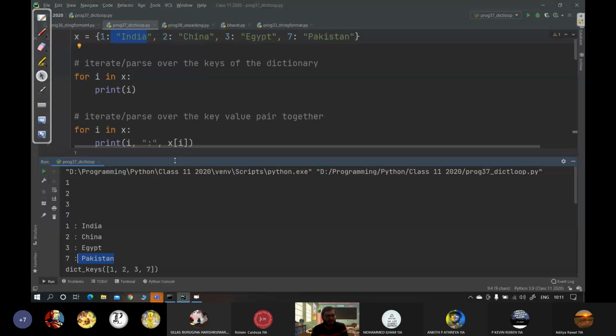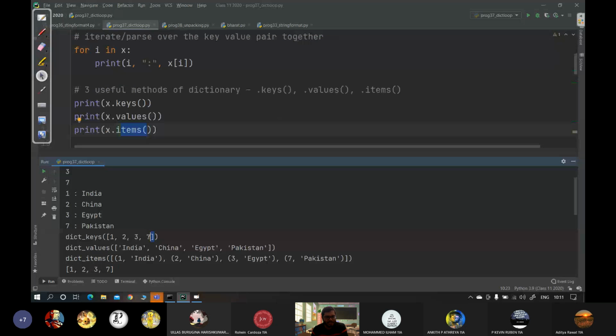Then we also saw that if you use x dot keys, x dot values and x dot items, it tends to form a list of keys, a list of values and a list of key value pairs as tuples inside the list, which is packed, or we can say trapped inside another data type like dict items, dict values and dict keys. ठीक है.